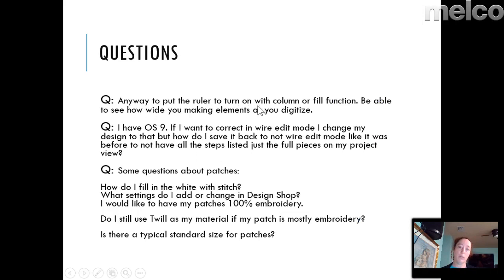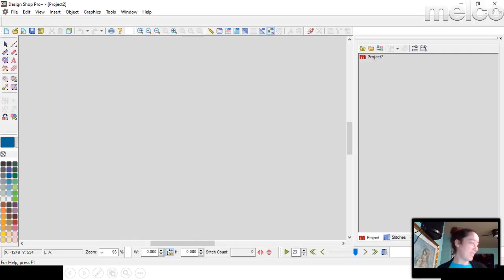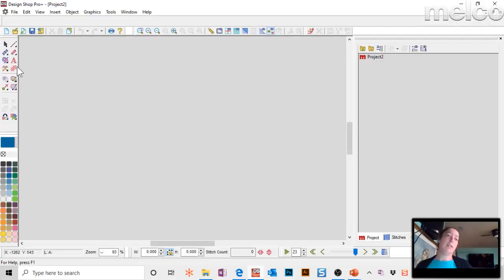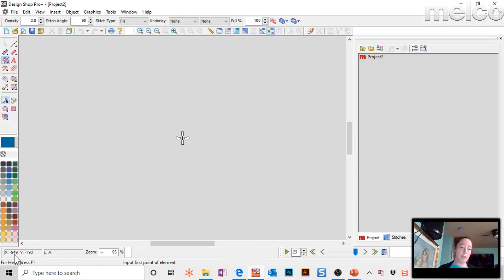All right, let's see, what other questions do we have? Is there a way to turn on the ruler with the column or fill function to see how wide you're making the elements as you digitize? So yes, but no.